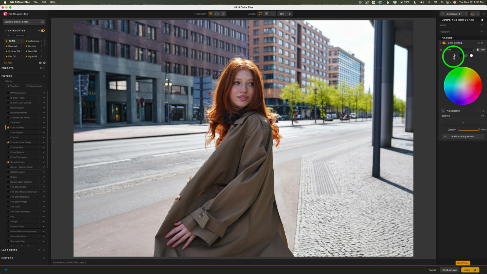Now, you'll notice we have these different circles up here. This first circle is for a global color grade. So if you click it, you can take this, I call it a puck, and you can move it around and add a global color grade to the entire image. You can double click this and reset it.